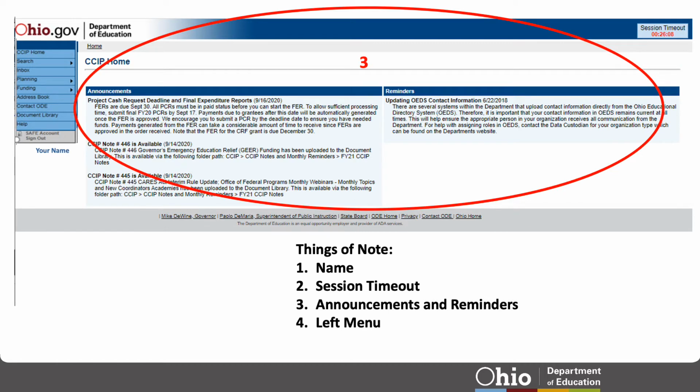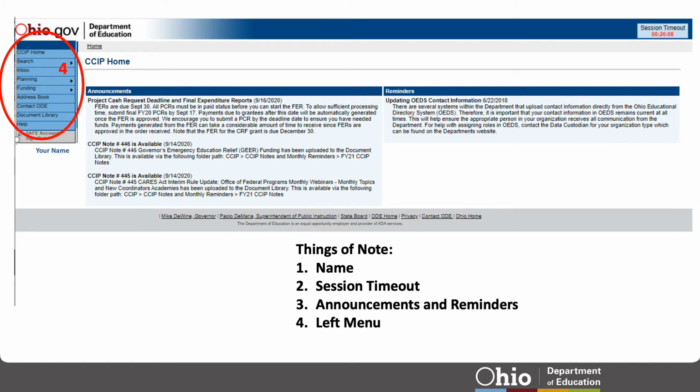Announcements and reminders can be placed on this page by ODE program staff. Occasionally, you may find Broadband Ohio connectivity information here, although our primary contact will be through the CCIP history log, which we will see soon. You will use the left menu to navigate through the CCIP system.